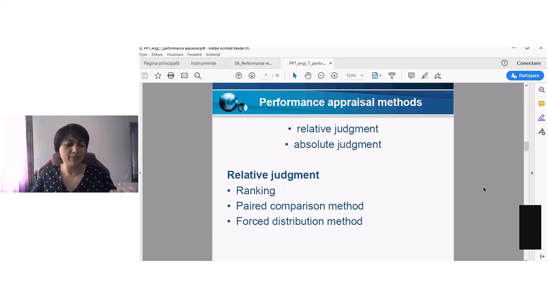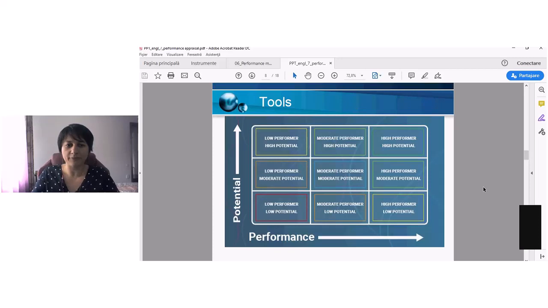A forced distribution method means a forced distribution. Basically, you say these are the best 10%, the best 10 percent of the best employees that I have. These are the 10% worst employees that I have in the company. Somehow it might be helpful in deciding, for example, if you implement a talent management system, or if you want to see which are the best 1% or 5% employees in your company because you want to invest more in them or because you want to reward better those employees.